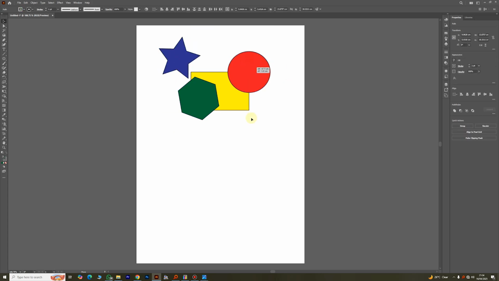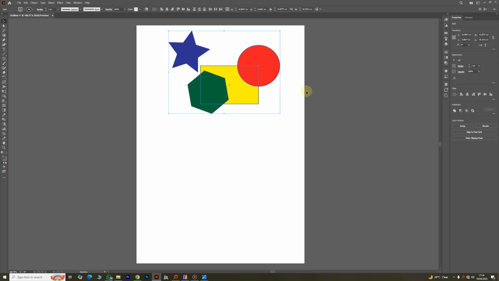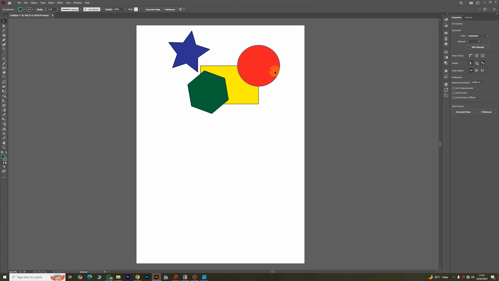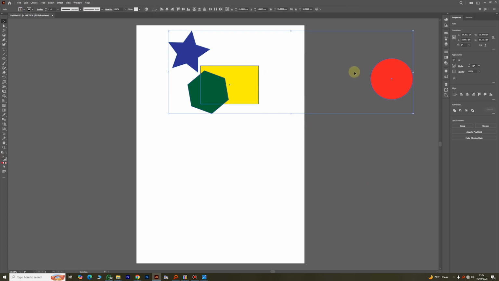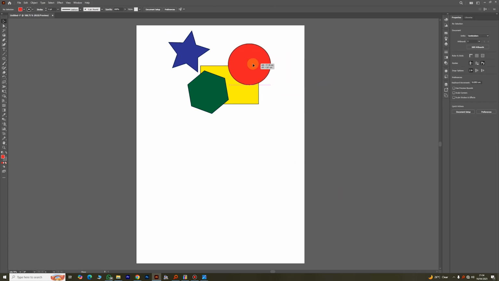It selects all of them. Now for Ctrl A, it selects everything. Even if you add an object outside here and you click Ctrl A, it will also select the outer object. So you should understand when and where to use Ctrl A.